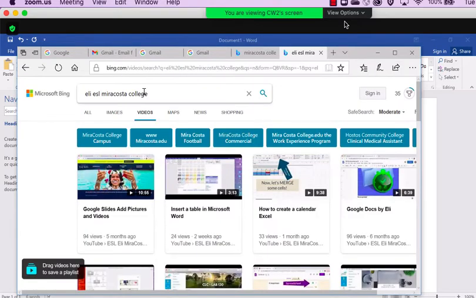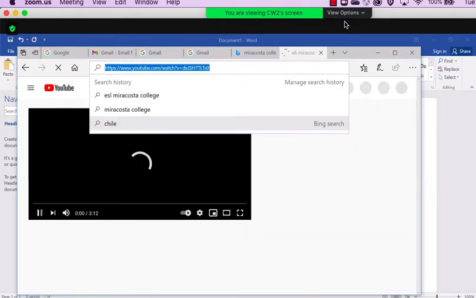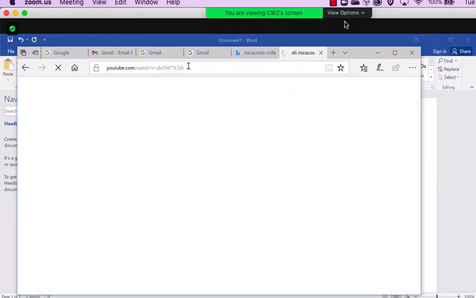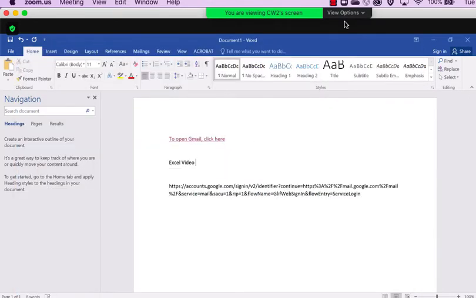Okay? Just in general, you want to find the video first, and then you copy the address, and then you go to Word and type the text you want to add to your hyperlink, and you paste the address. So let's say I want to say how to insert a table in Microsoft Word. I'm going to open this video. You simply copy this address, or in this case, I'm going to cut it. And then you go back to your document and type some text, select the text, and insert a hyperlink.